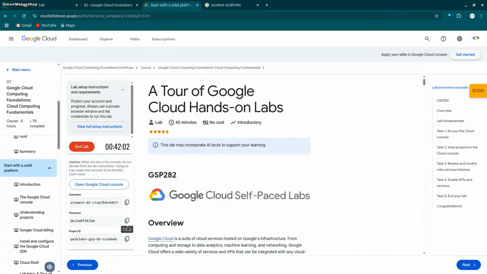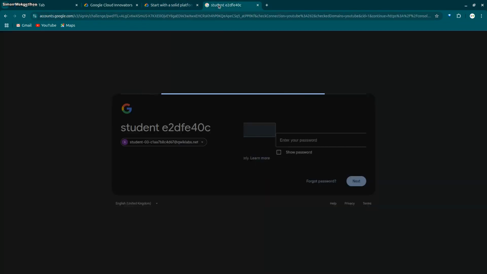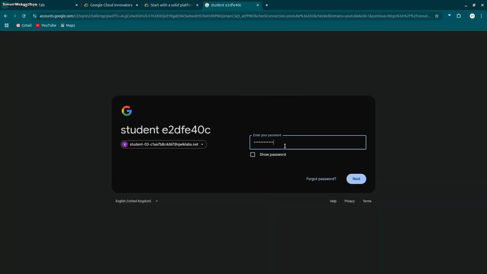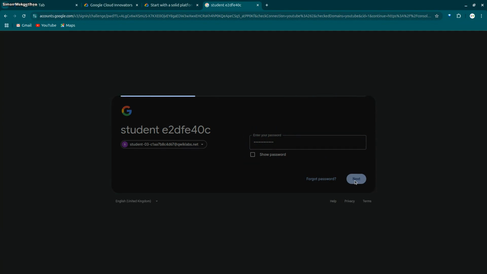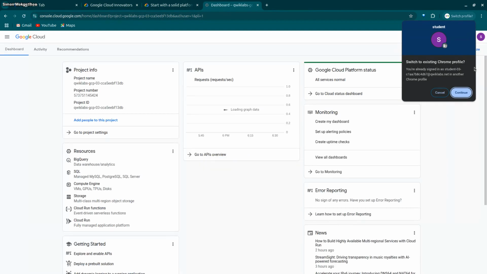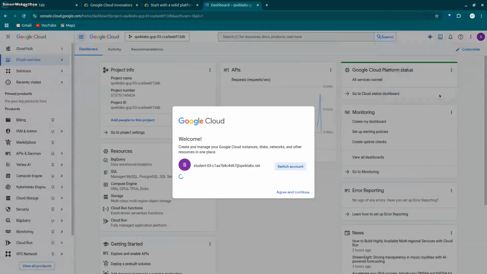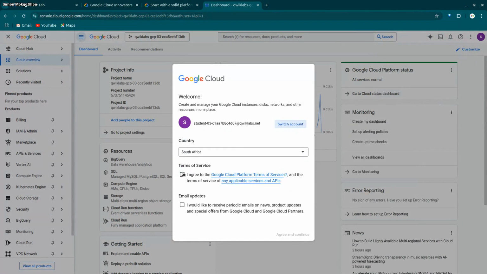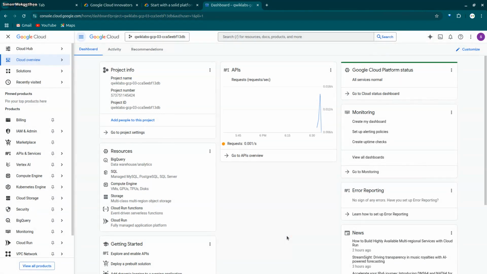Next, password. Okay, just close that. And there's terms. If you like email updates, you can accept. Personally, I don't, so I just say agree and continue. Okay, nice. So here's our simulated environment that we are provided with.